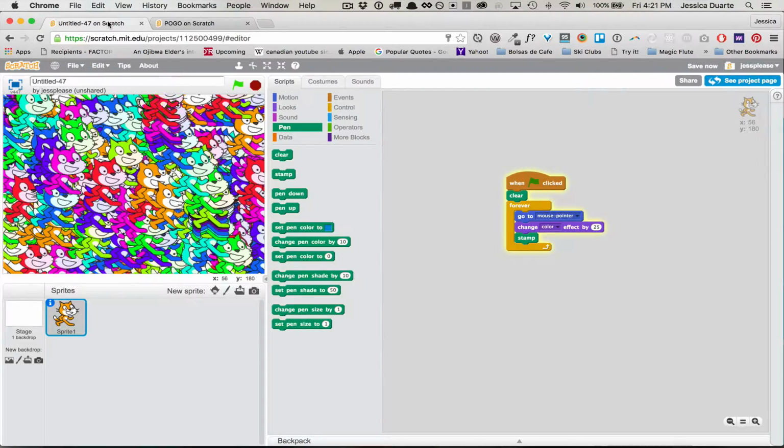So what's happening? Yeah, my cat's becoming all these different shapes. So how do we do that? Let's go ahead and go back to our own game and figure this out. So I'm going to introduce you to something really cool in Scratch called costumes.